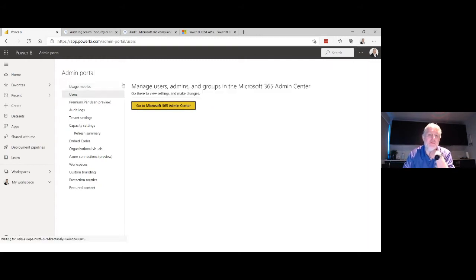Users are not something that the Power BI administrator does anything with. The only thing a Power BI administrator can do with users is add them to a capacity. That's really it. Otherwise, everything about users is in Active Directory within the Microsoft 365 tenant. So that's why it's basically just a link to that here. Why it is here, I'm not quite sure.